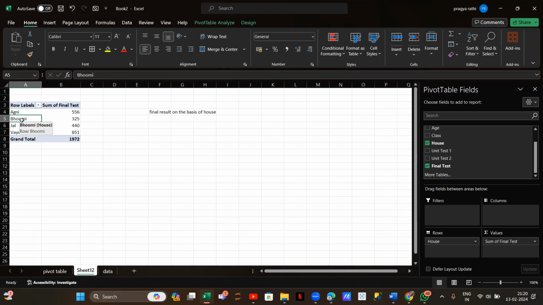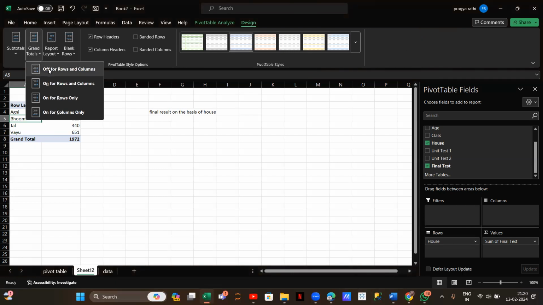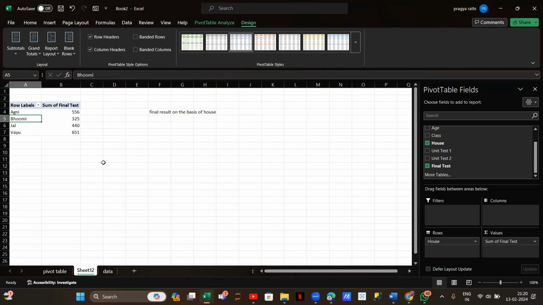So if I want to remove my grand total, how can I remove it? Yeah, right, Shubham. I want answer from everyone. Bhargav, you also answer. Yeah, we can simply right click and remove it, or we can go to design, then we have a grand total option and we can remove it like that also.